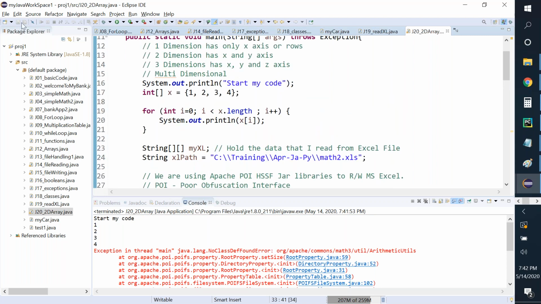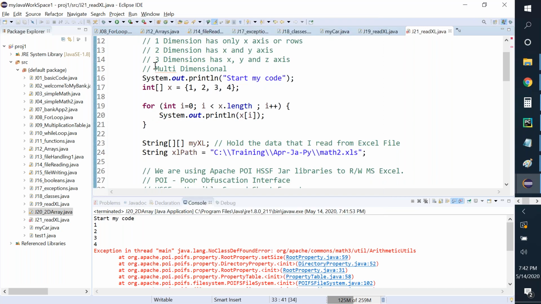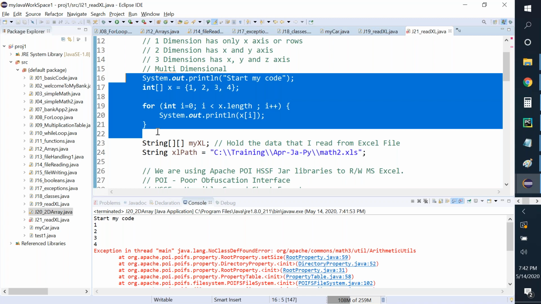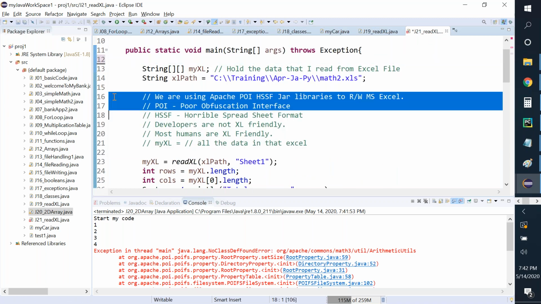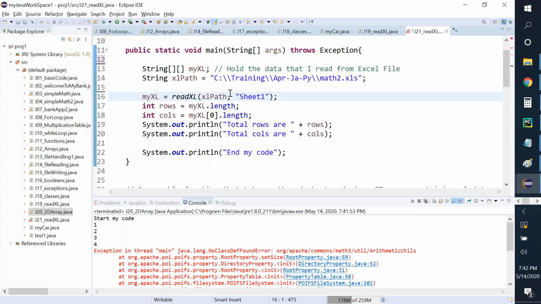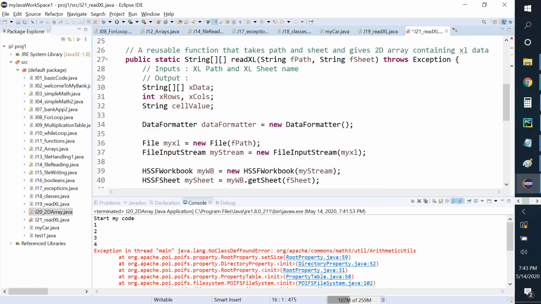This has got nothing to do with what we're doing, so I'm going to save this as J21_read_excel. And I don't need some of this content. This is what I have. So I know exactly where the issues can be, team: Excel path, sheet one, string sheet. Does anyone see something that I'm not seeing?